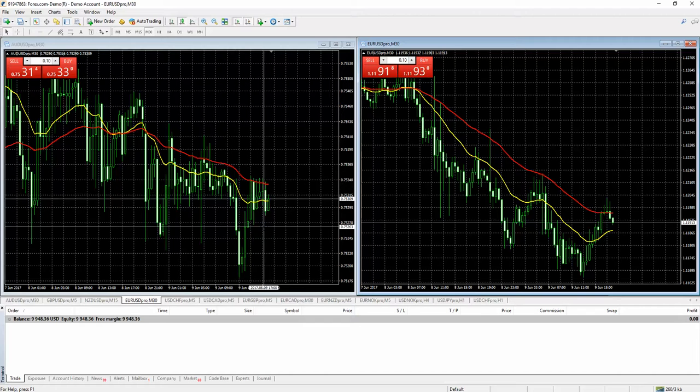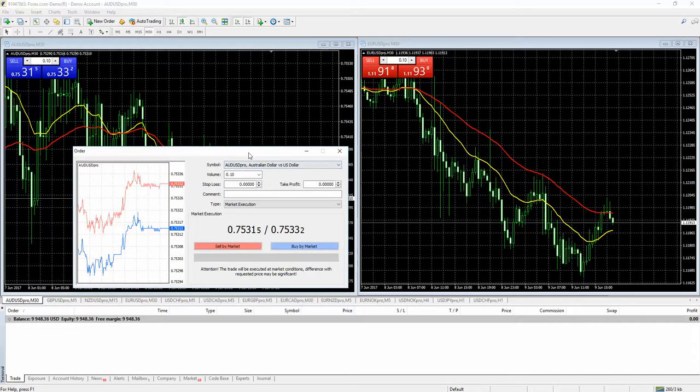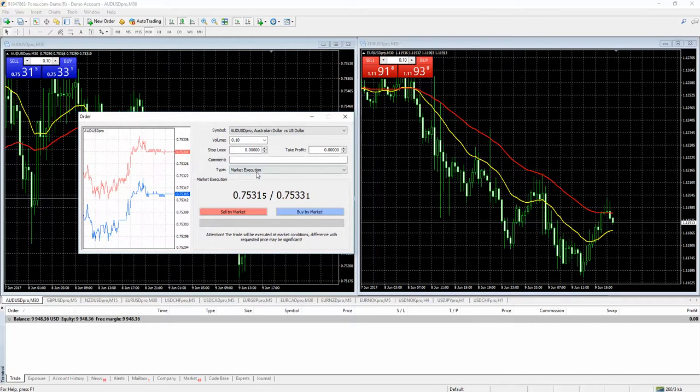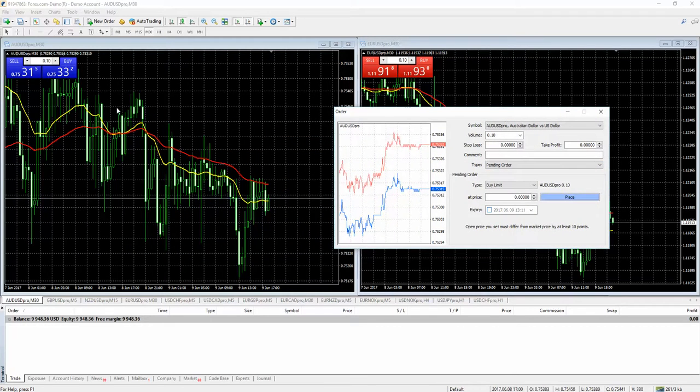So what I have to do is right click and then go to trading and then new order, and in this new order, this is where you can set everything. It automatically reverts to market execution, but that's what we don't want. So you have to click market execution in order to change it to pending order. And remember, buy limit has to be underneath the price. Right now it's at 7531, but we want to say if it reaches back down to 0.7525, we want to go ahead and buy it.